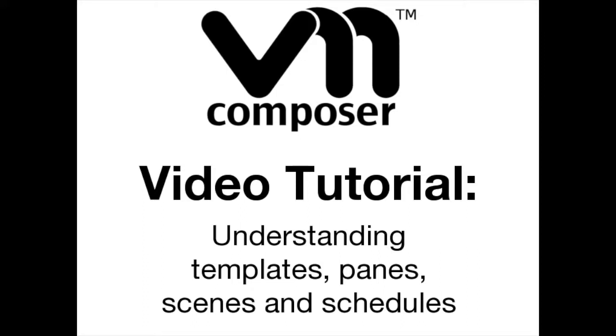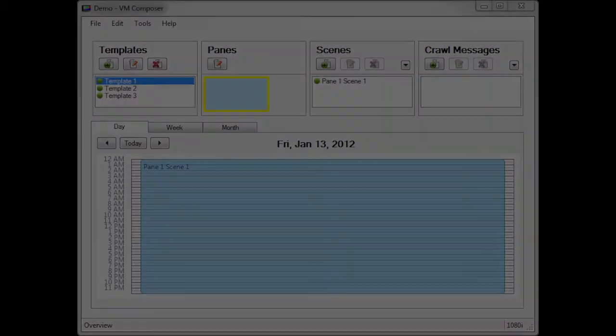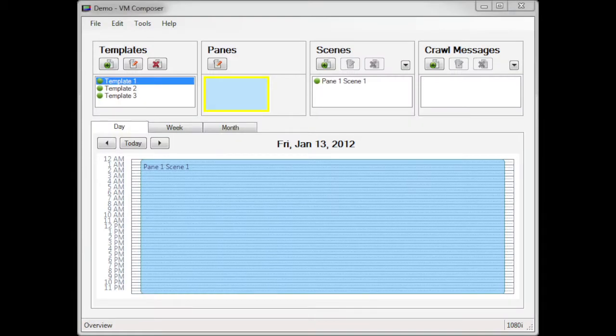To help understand how to use VMComposer, it helps to first understand how the VM4HD works. A presentation for the VM4HD is equivalent to a project in VMComposer. The VM4HD can play one presentation at any given time, which defines what the VM4HD should put on the screen and when. The presentation, or project, contains one or more templates.